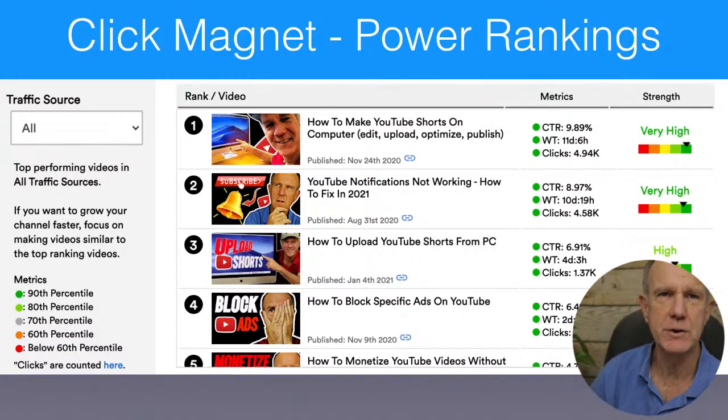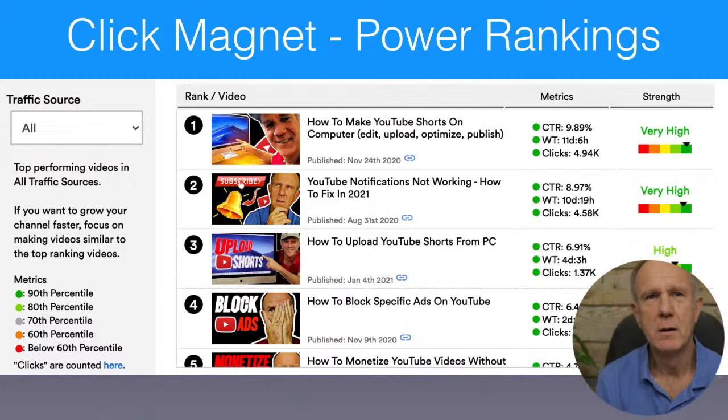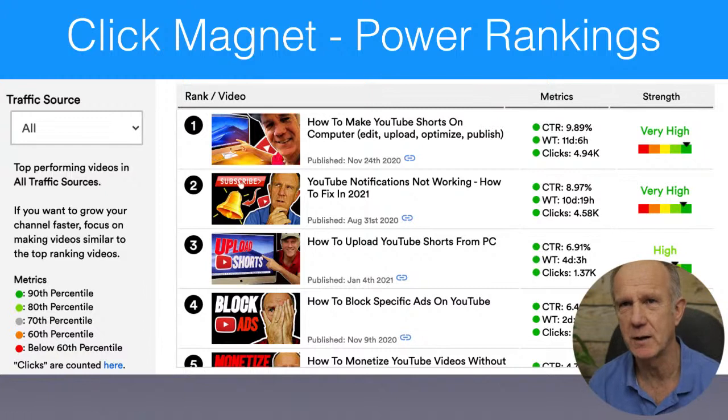And then it's got the metrics here. So the green represents 90th percentile, light green 80th percentile, gray 70th percentile. So all of these ones here have the 90th percentile, and it shows that these videos have a high click-through rate. So normally YouTube says that the average click-through rate of videos on YouTube is between 2 and 10%. So most of mine fall within those numbers.